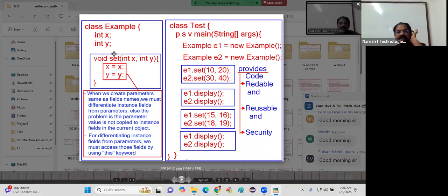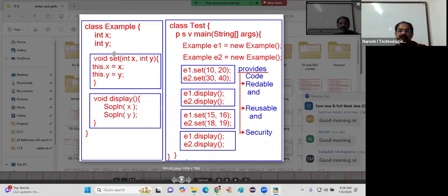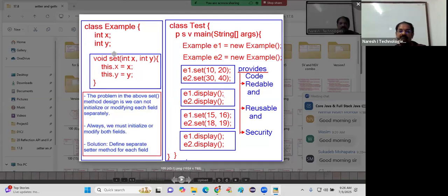When we create parameters with the same names as the fields, we must differentiate the instance field from the parameter. Else the problem is that parameter values are not copied into the instance fields. Then what is the solution? We must write this dot. Now when I write this dot x equals x, the right side is considered a parameter, and the left side is considered what? Non-static variables.